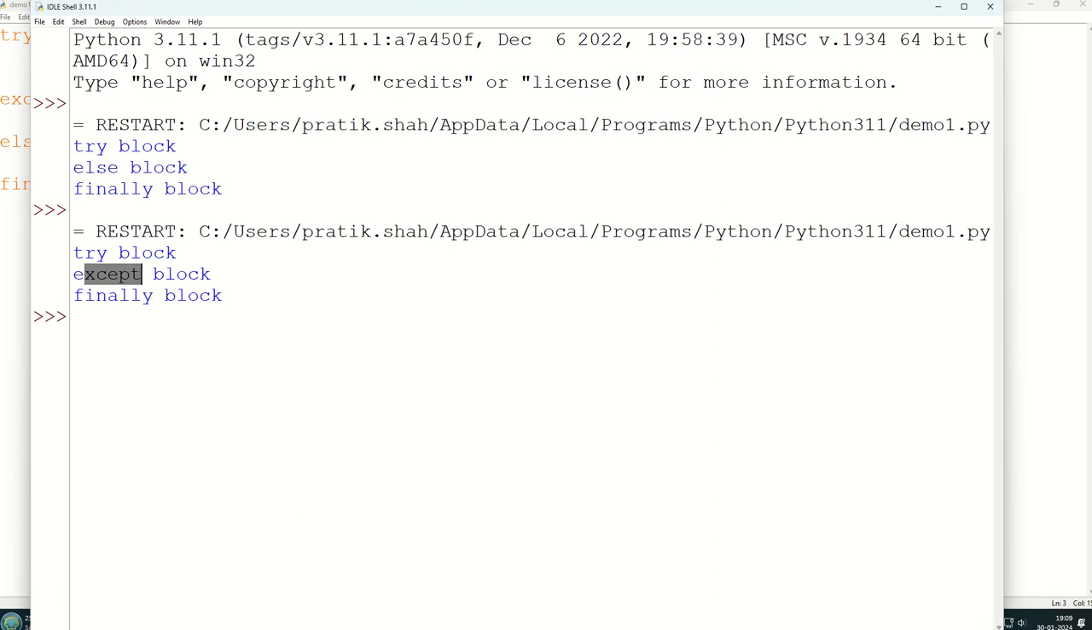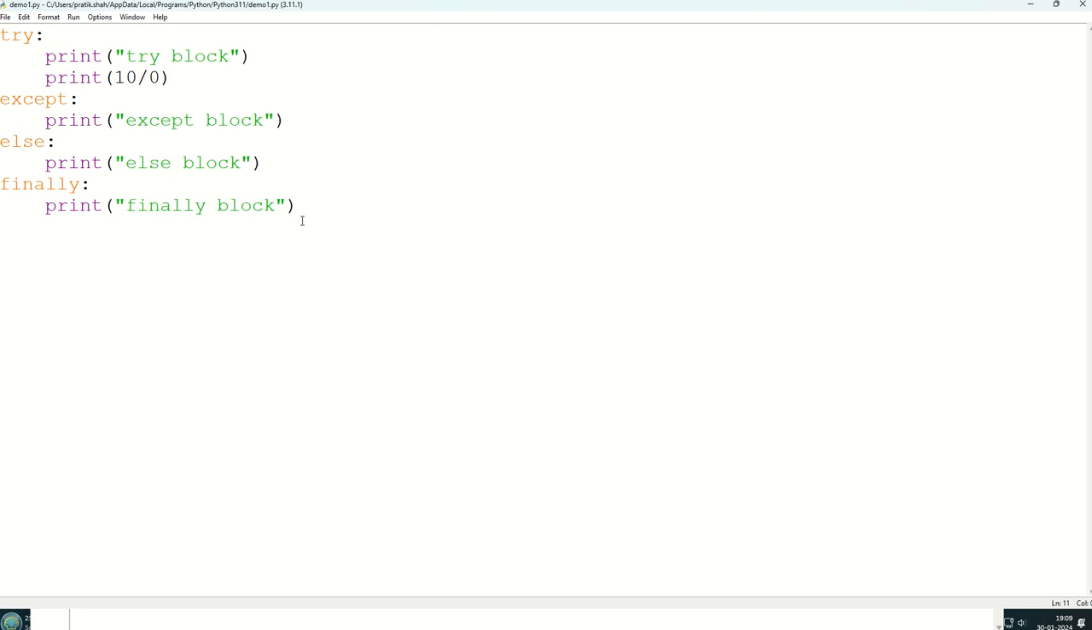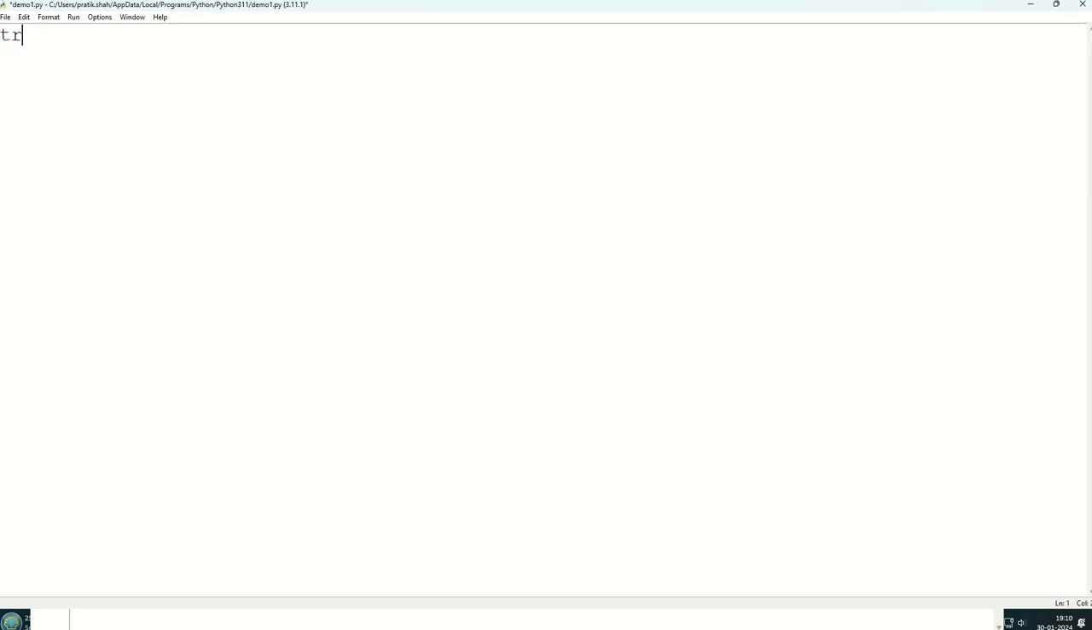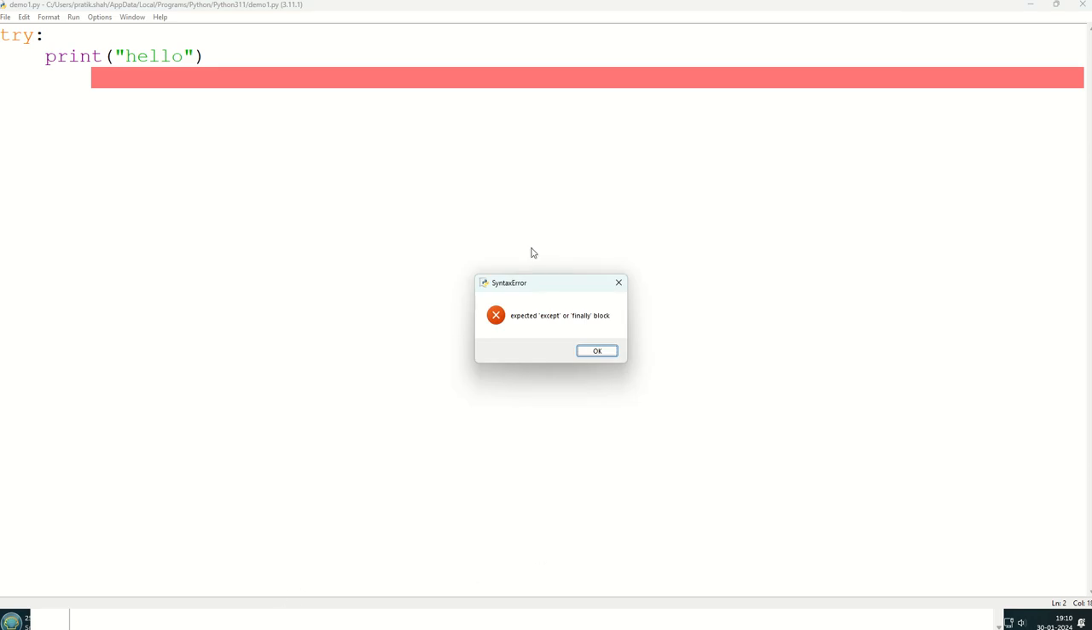Okay, so there are some possible combinations with try, except, else, and finally. So what are those combinations? Suppose I write try and I write print hello, this much only, Control S and F5. See, we are getting a syntax error. So what it means is that only a try block is invalid. Only an except block is invalid. Only a finally block is invalid.